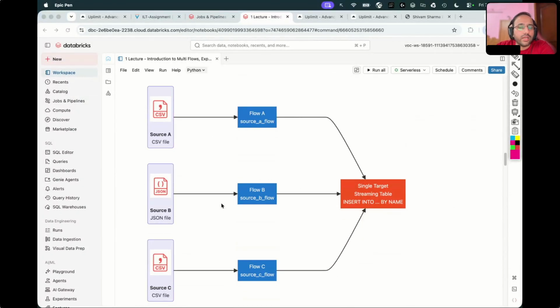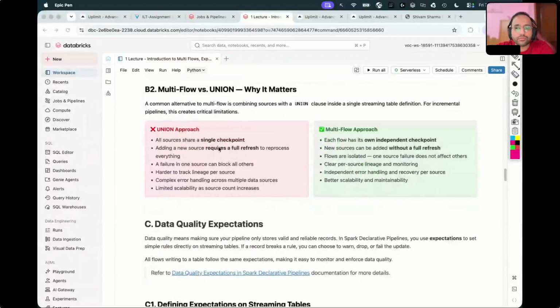Now all the flows are independent. So imagine these are three sources from where we are picking and writing into the same table. The checkpoint for each one of them will be different. So if there is a failure in one of them, it will not impact the other one. And next time when we rerun the pipeline, only what has failed will be executed, and what has not previously failed doesn't have to run again. That is something very useful about flows.